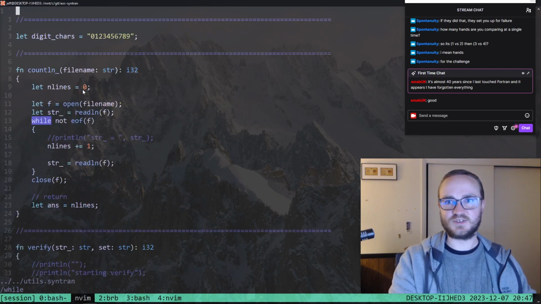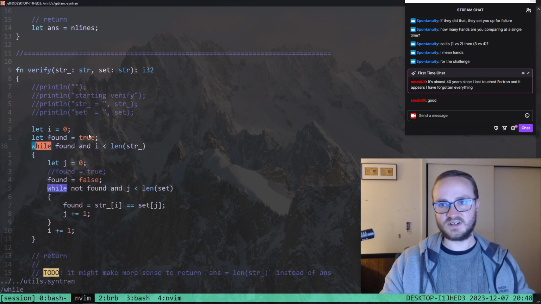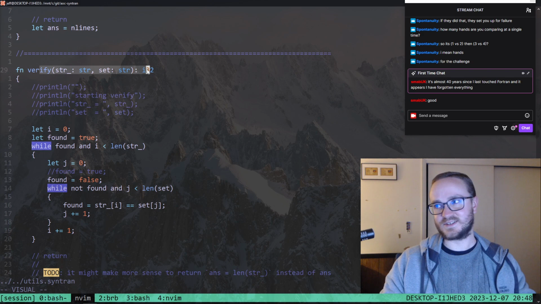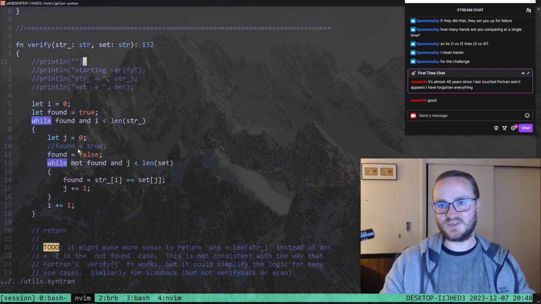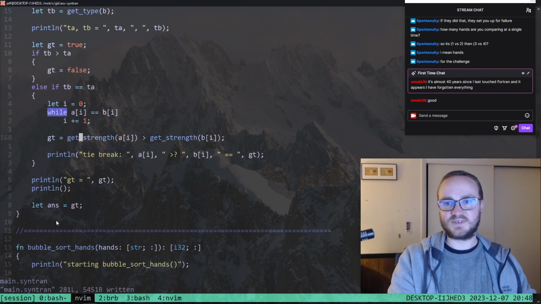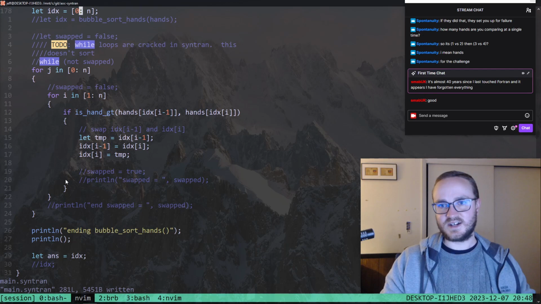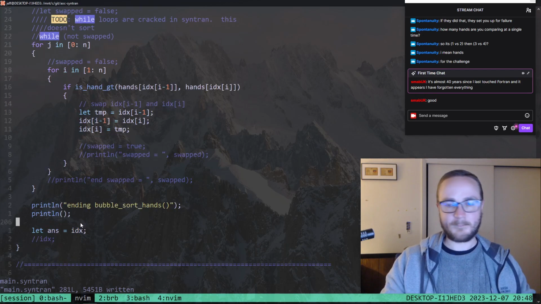Yeah, I have other while loops in utils, like reading until the end of a file. Again, there's no variable here. But here's one where I have a Boolean variable, and I'm using this Boolean variable as the while condition. And this stuff works. I've tested this through multiple days of Advent of Code. I've used this helper function a lot, and it works. But for some reason, bubble sort is not working with a while loop. I'm pretty sure there's a syntran bug.